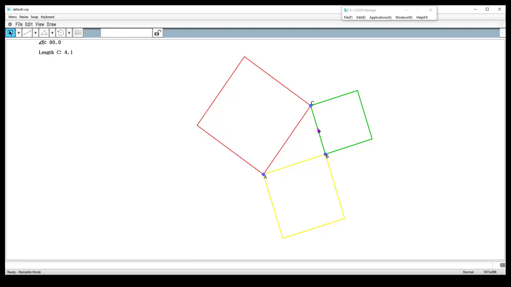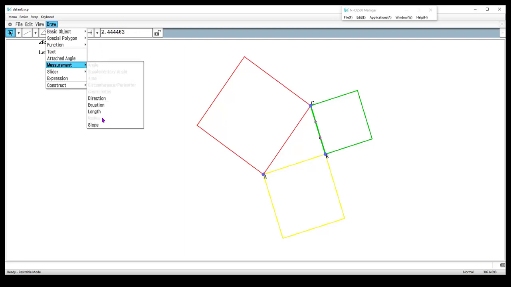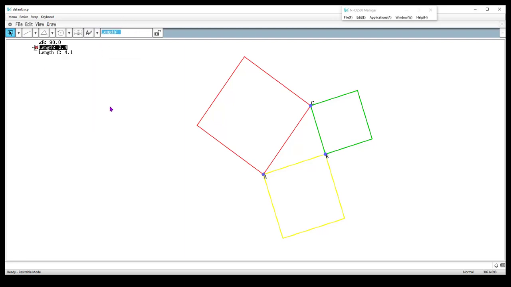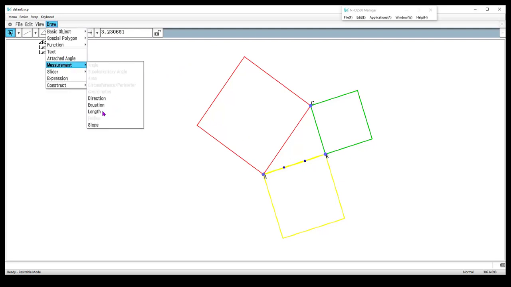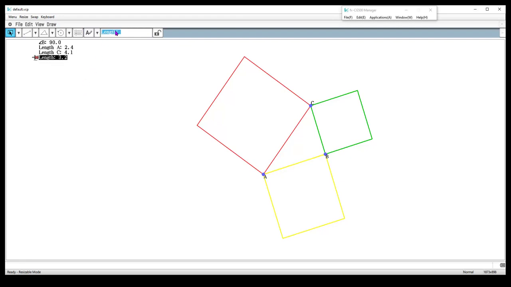Let's look at the length of this one. We'll call this one A. And notice that when I click it, the measurement just shows right up in that window. But if I actually choose to draw the length, then I get that measurement in the screen, which is what we want because we want it to dynamically change as we're moving it. So I'm going to make that A. And then finally, let's do this one. So we're going to actually measure it, put it in the screen, and we'll call this one the leg B.